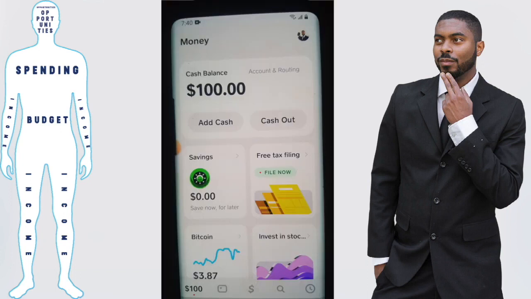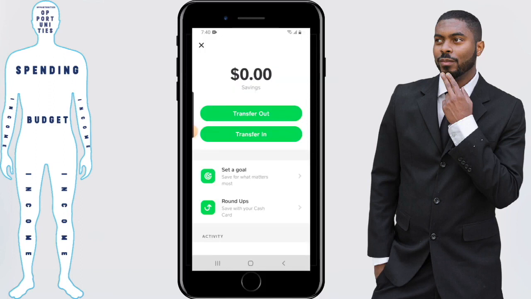Now make sure your app is up to date because this is a new feature. If it's not up to date, this may not appear. We're going to go ahead and click on savings. And we see a few options. The first is to transfer money into the account and transfer out, but we're going to actually cover that later. Let's start off by actually setting a savings goal.